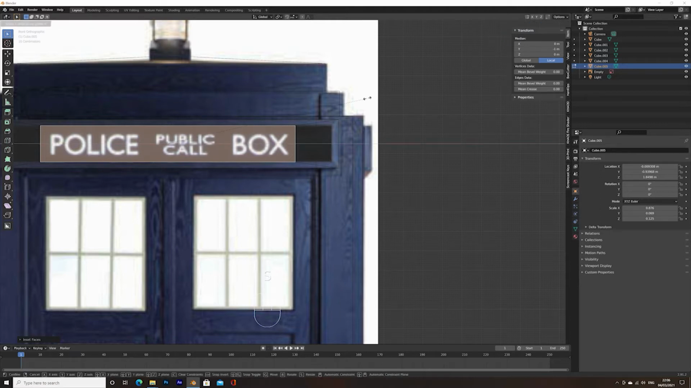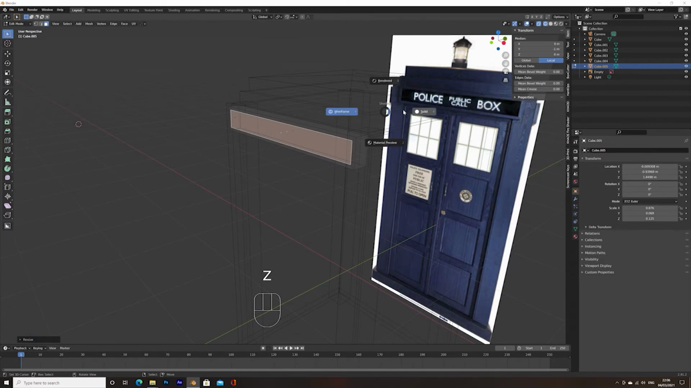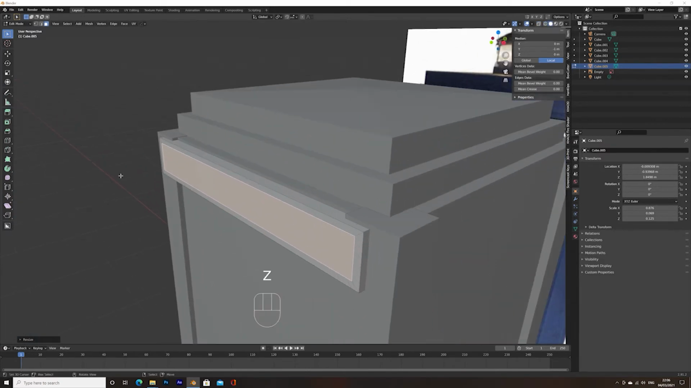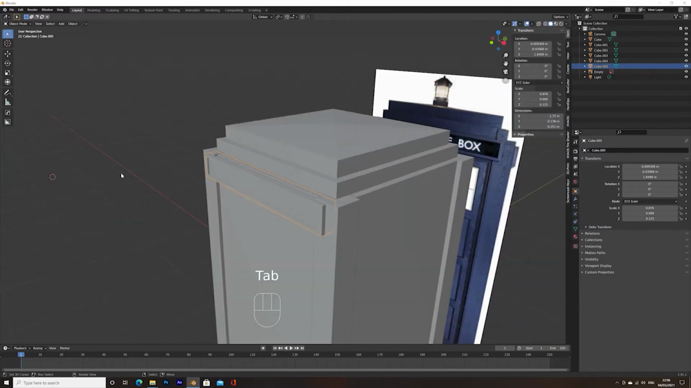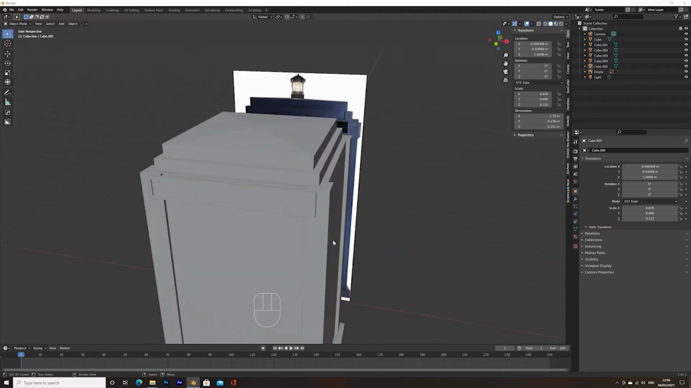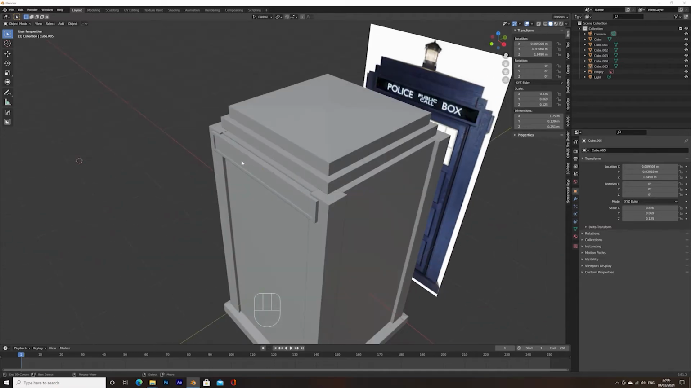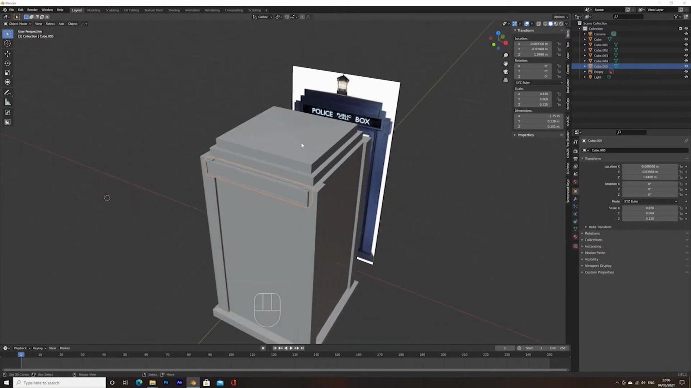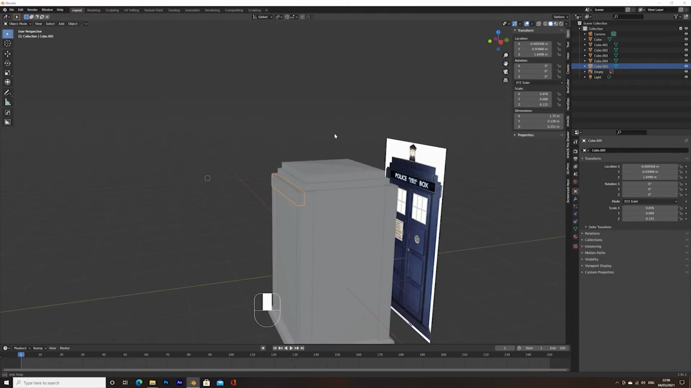So scale along the x-axis, so S and X, and let's make that a little bit bigger. That looks about right. Then extrude it in. And there you go. Not looking too bad. Right. Let's not worry about the letters just yet. We'll do that last. So, what should we do next?